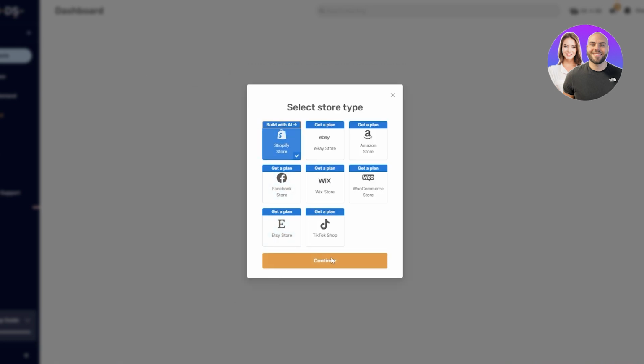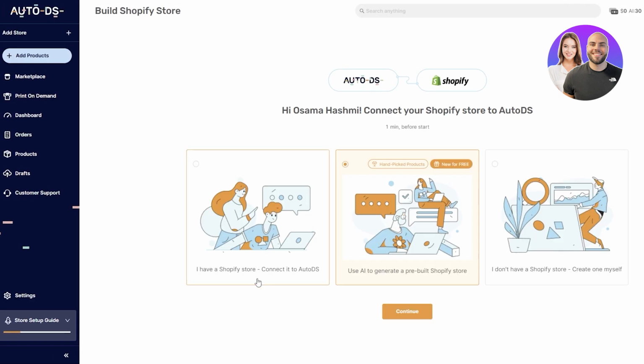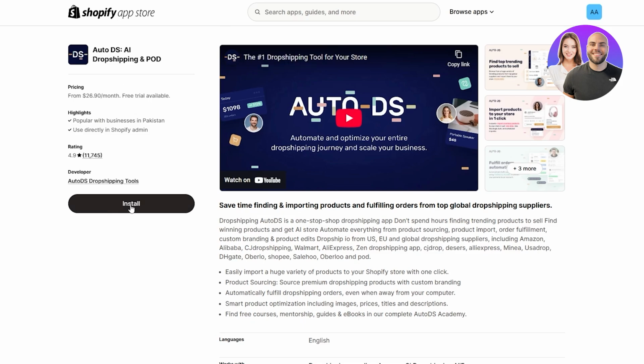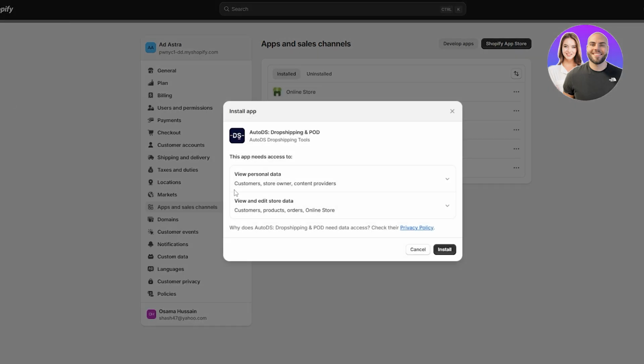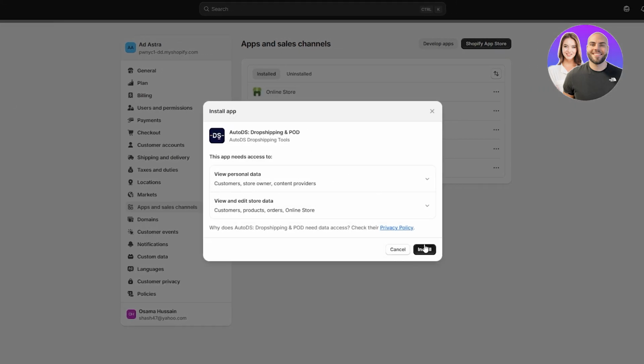Select Shopify, click on continue, and now over here you can see I have a Shopify store connected with AutoDS. Click on that one. If you don't have one, you can create one yourself. So I'm going to select the first one, click on continue. Then it's going to take you over here, and all you got to do is click on install and install the plugin. You can even go ahead and install it from your Shopify store's dashboard, but we're just simply going to install it from here. And now we are good to go.